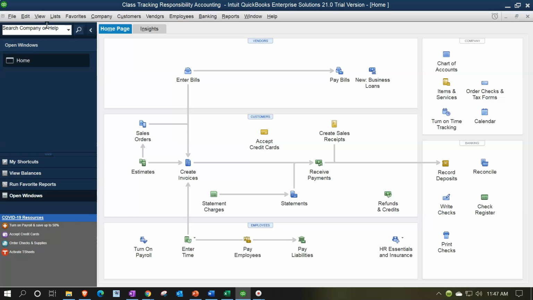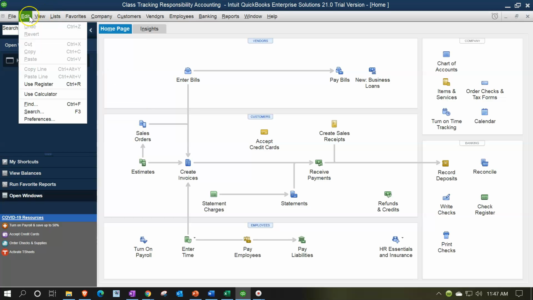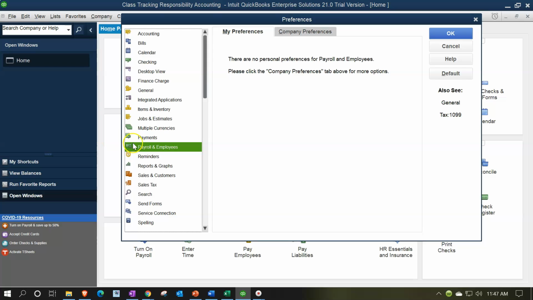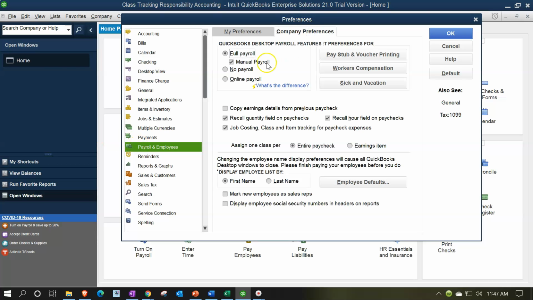Last time we set up our manual payroll and a few employees that we set up to track by the class. To see how we did that, we turned on manual payroll by going to the Edit dropdown, down to the Preferences. Then we went to the payroll employees on the left. We went to the company preferences on the right. We turned on the manual payroll.